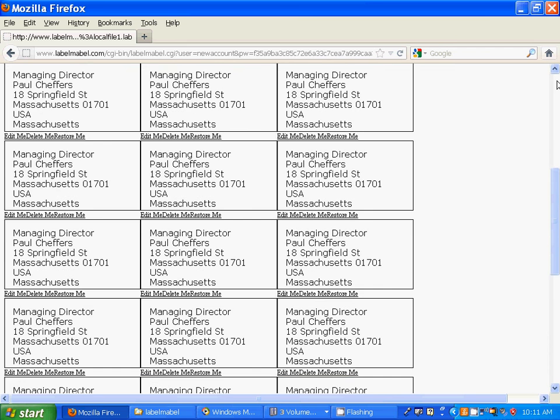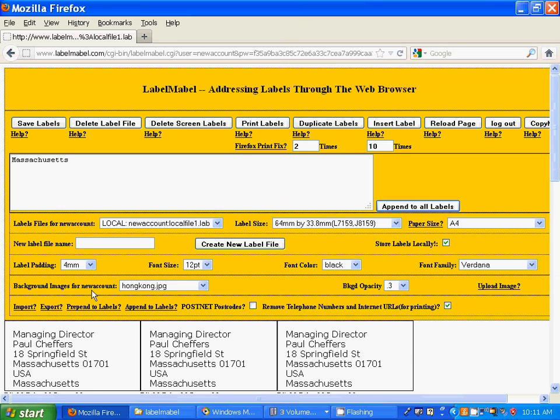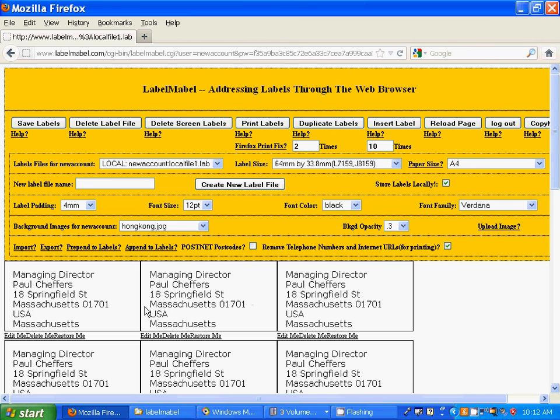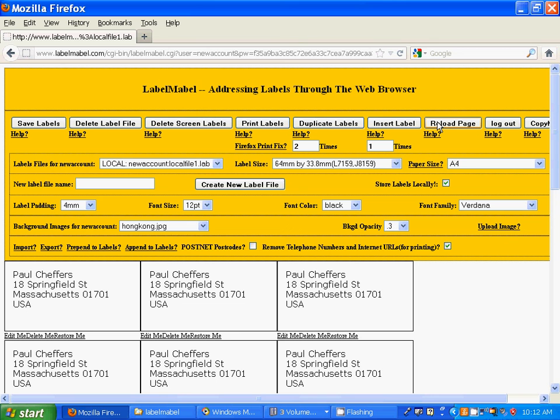Now, as you see here, I've sort of deliberately messed up the labels. If you click on append labels again, that box disappears. So at this point here, I don't really wish to save this because Paul Cheffers is not the managing director. So I just basically reload the page and I get the saved version of the label files instead of the screen label version of the label files.